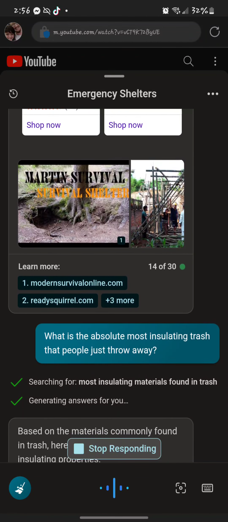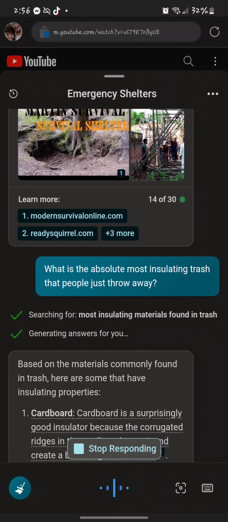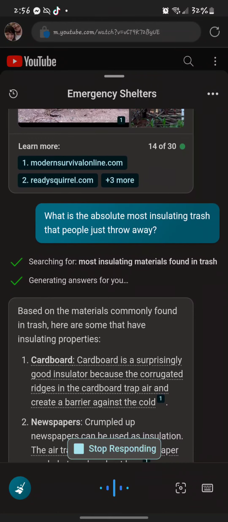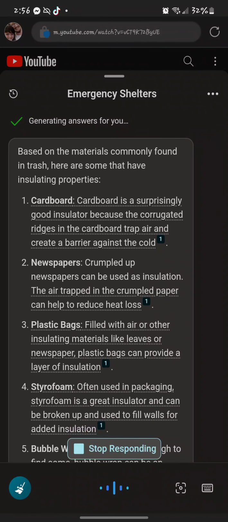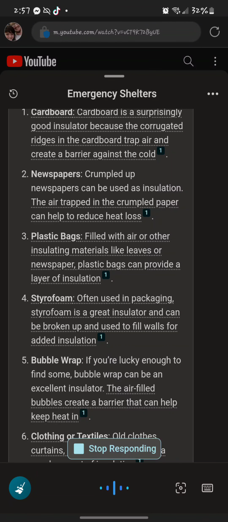Based on the materials commonly found in trash, here are some that have insulating properties. Cardboard. Cardboard is a surprisingly good insulator because the corrugated ridges in the cardboard trap air and create a barrier against the cold. Newspapers. Crumpled up newspapers can be used as insulation. The air trapped in the crumpled paper can help to reduce heat loss.